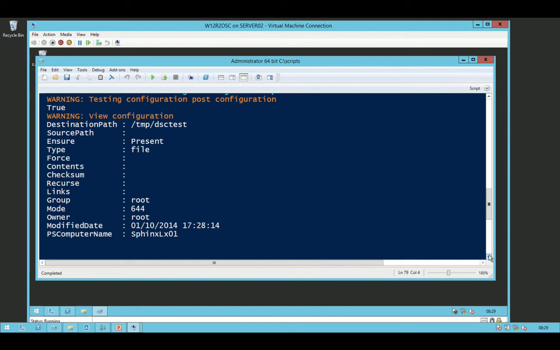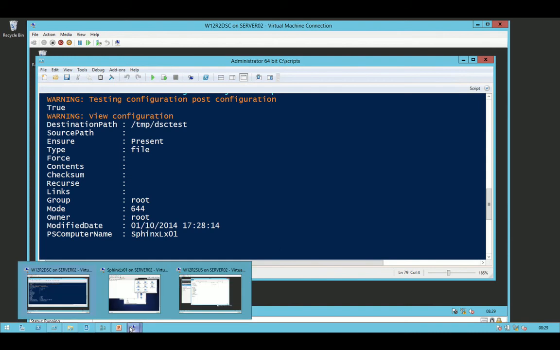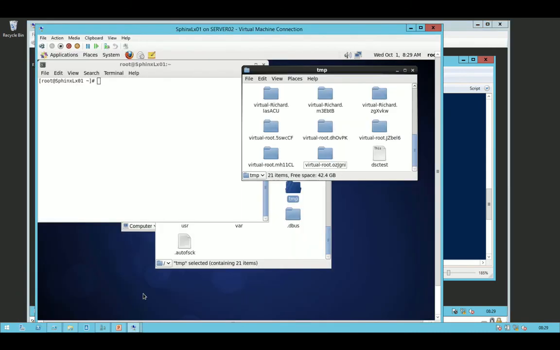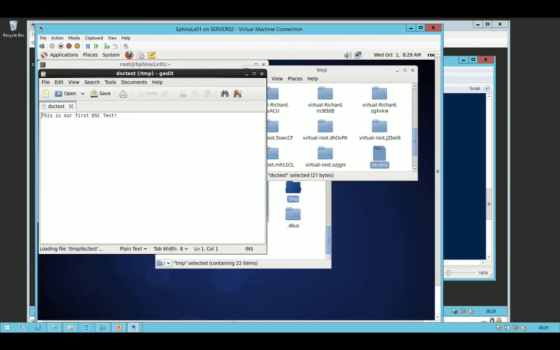It's a file, it's present, and so on. The time is interesting in that one. It's got the date right, but the time is interesting. So the question is, is it really there? There we go. And just to prove it's real, this is our first DSC test. Excellent.